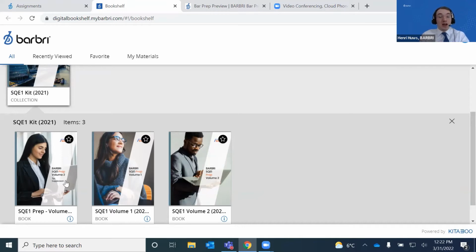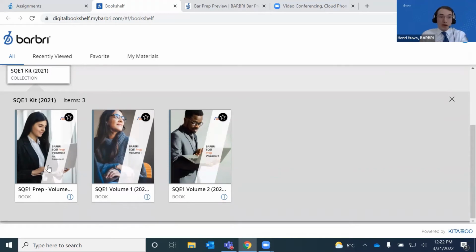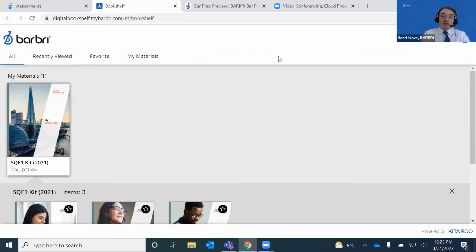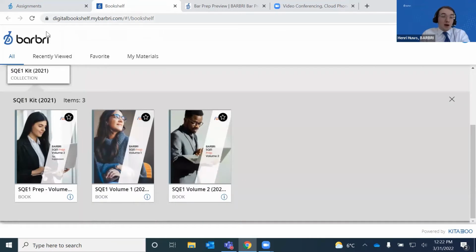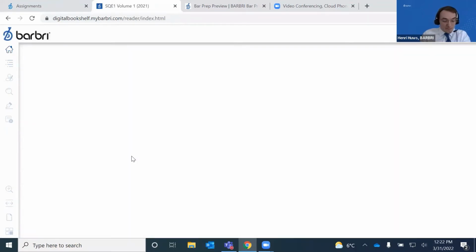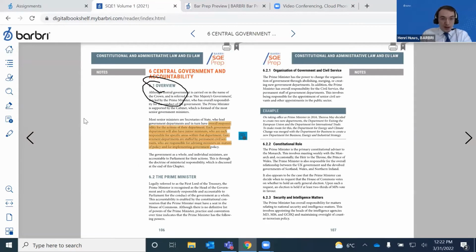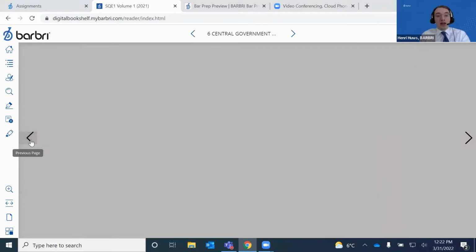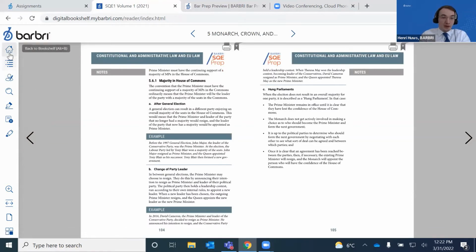Occasionally, the law does change. So what we do is put a little update on the bookshelf, as well as the messaging board that we have, which I'll explain in a minute. We also ship them out as well. So let's have a look at volume 1, shall we? This is constitutional and administrative law of the EU, okay? This button will take you home back to the bookshelf.